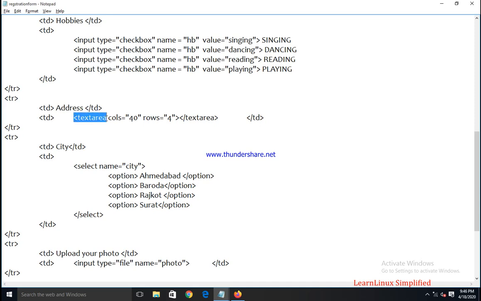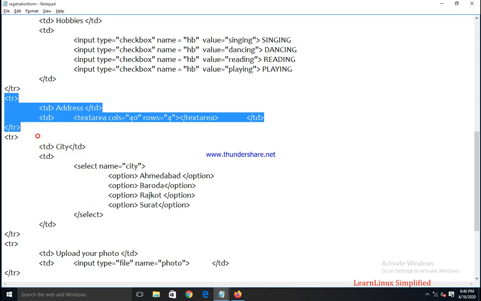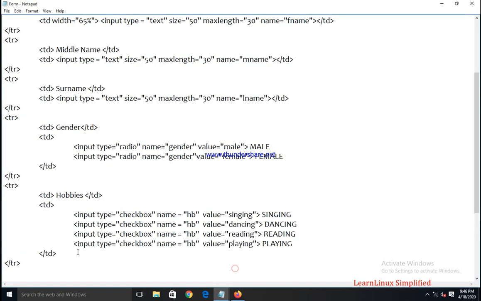Cols defines the total number of characters in a single row, and rows defines how many rows a box will acquire. So here rows is 4, which means a 4-row area will be acquired by the box, and horizontally 40 characters can be acquired by the box. Copy and paste over it.